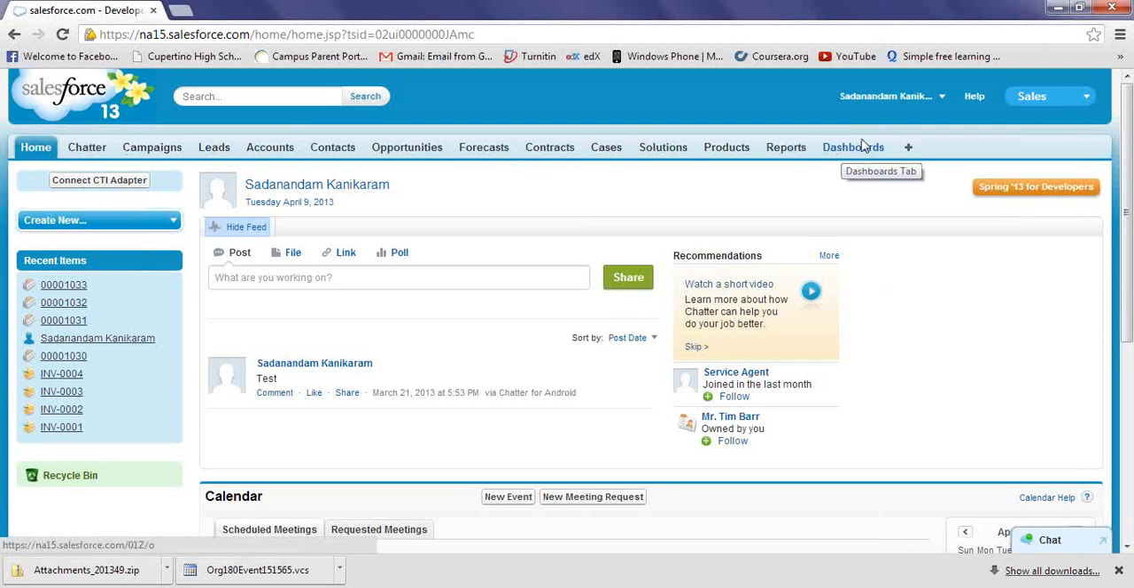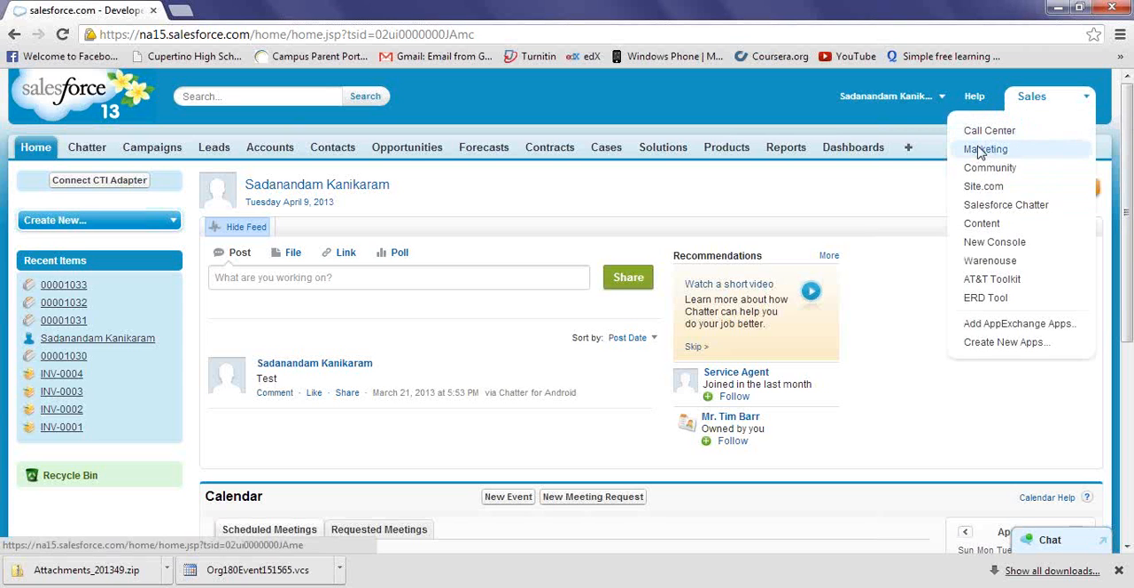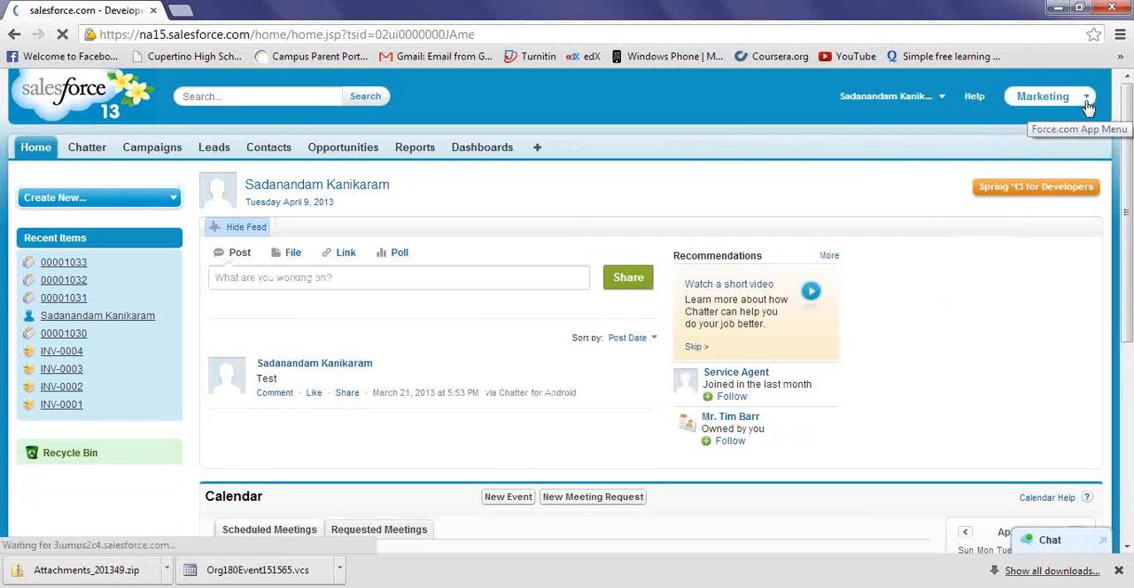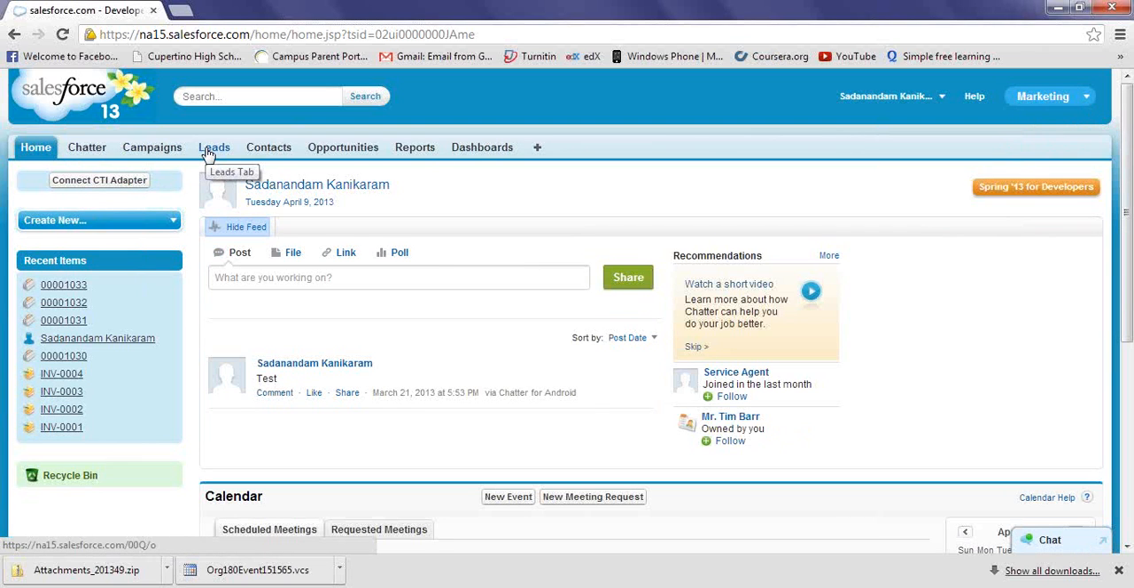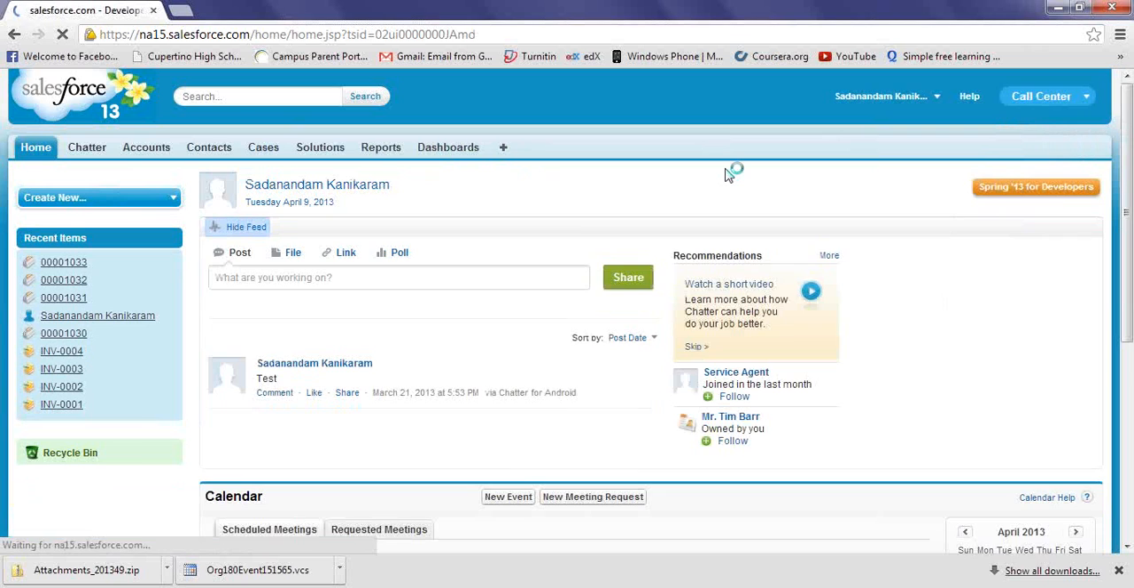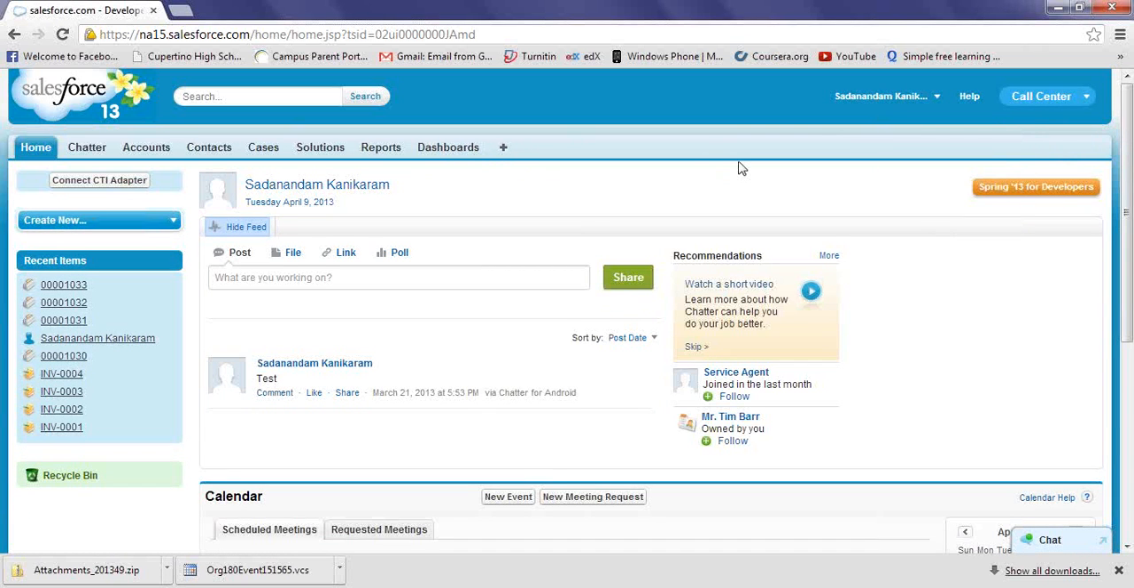So what we can infer from this is the application is nothing but a group of tabs configured. Like let's say marketing. The moment I click on the marketing application, it has only these tabs: home, chatter, campaigns, leads, contacts, opportunities, reports, and dashboards. So depending on the application, the tabs are changing. That means I can have a group of tabs together and call it an application. That's what Salesforce does.